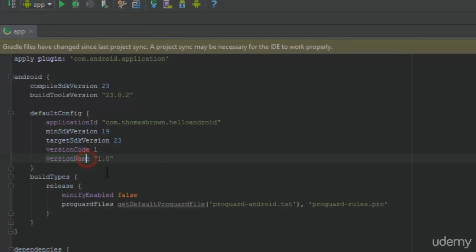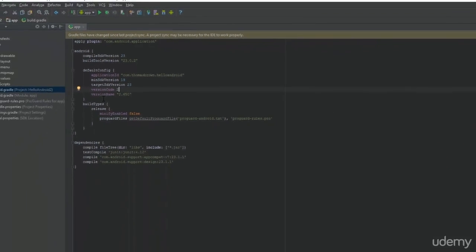Our version name is the actual version name that displays to our user. So say, on our first version we have 1.0, maybe on our second version we don't want 2.0, but we want something like 2.65. I don't know, something like that, right? So we can essentially define any version naming that works for us in that version name section.